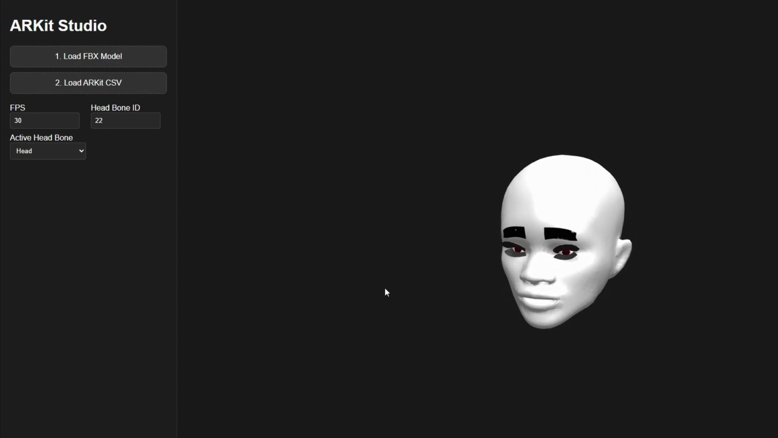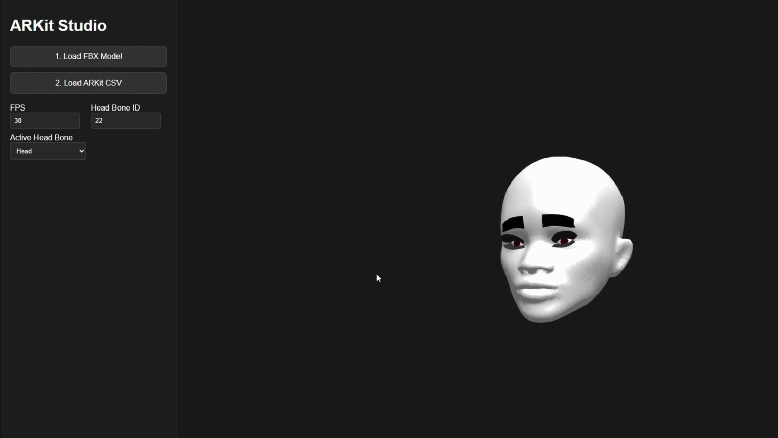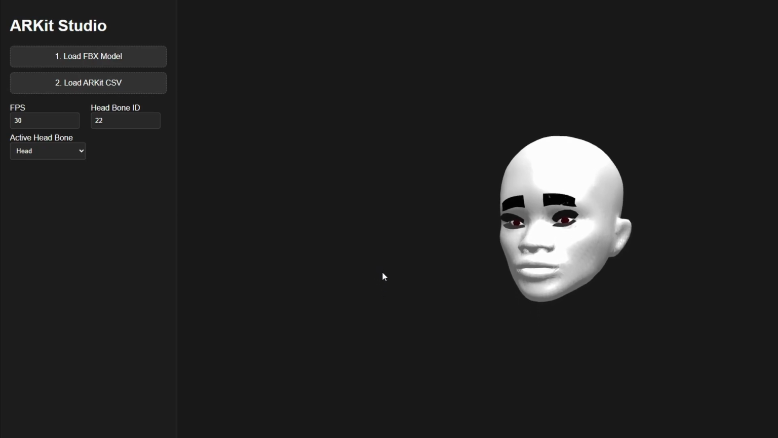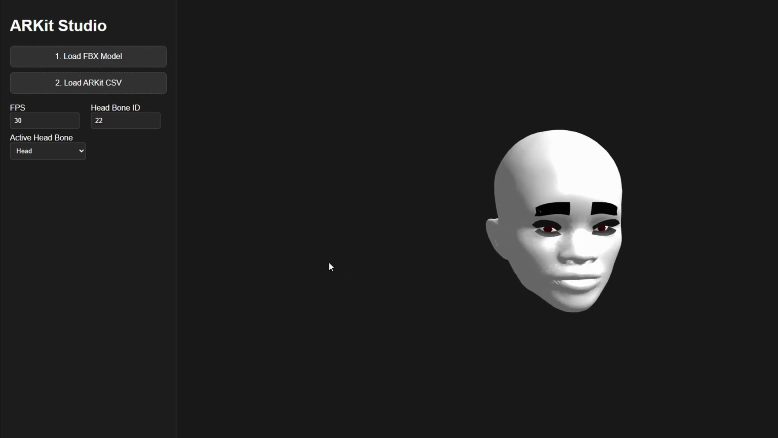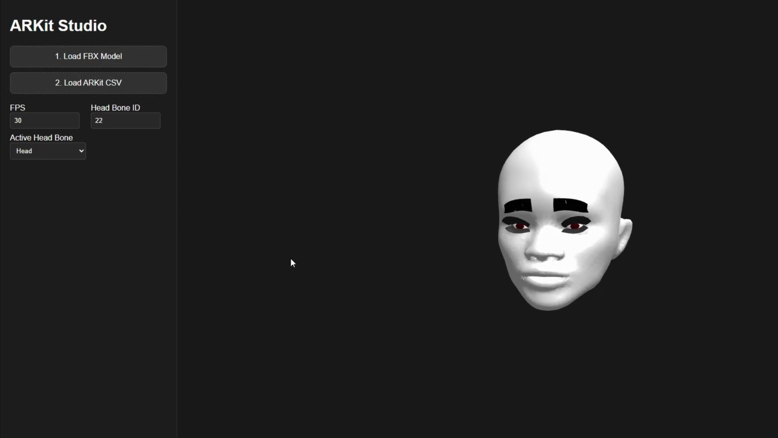Before continuing with this video, it is recommended you watch the video on ARKit facial motion capture linked in the description to see how to generate animation data in the CSV file format required for this video. Once you've generated your CSV file, following the steps in the video, you may proceed.